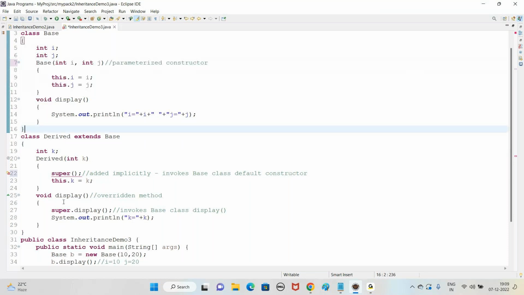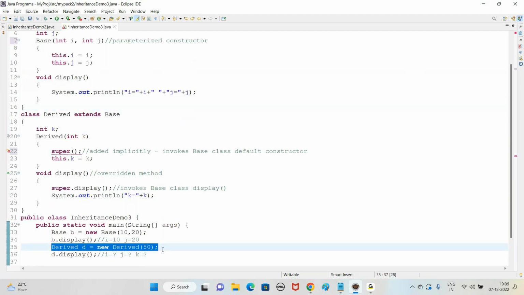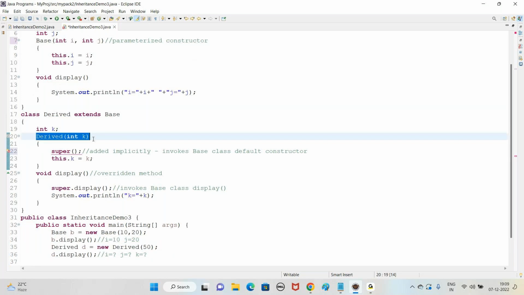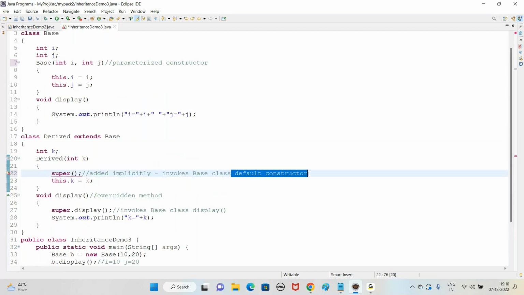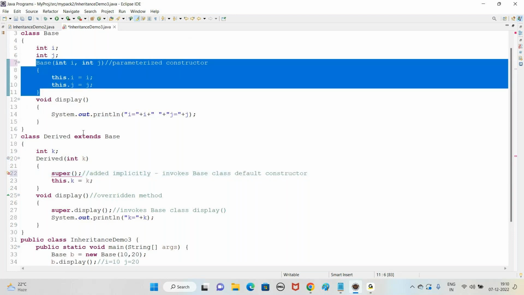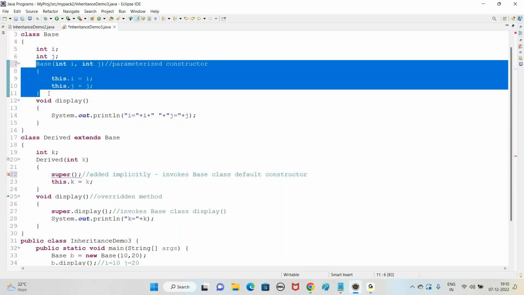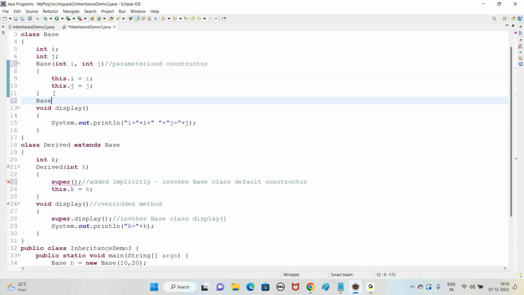Understand carefully. Whenever we create an object of the derived class, it will go to the derived class constructor. The first statement added to every constructor is super, which is added automatically for us, and which is going to invoke the base class default constructor. Since there is already a parameterized constructor over here, the default constructor will not be created. Since there is no default constructor in the base class, we are getting an error here. That's the reason we suggest that whenever a class contains a parameterized constructor, it is advisable to create a default constructor.